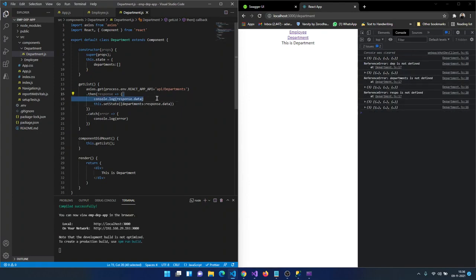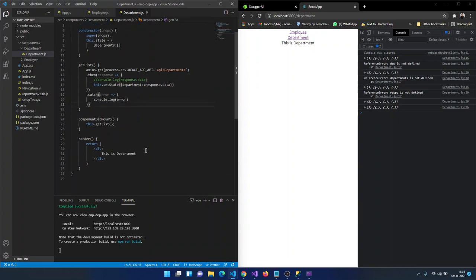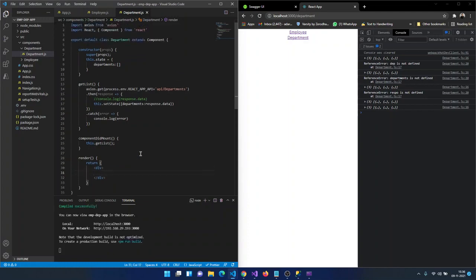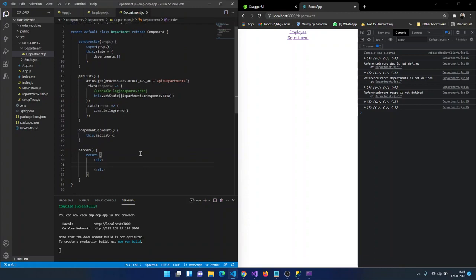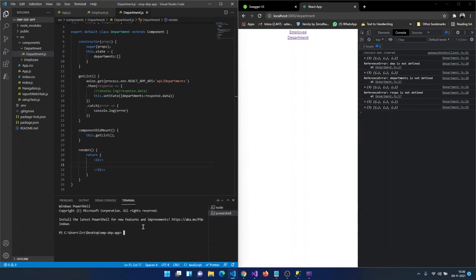So we can just comment the section out, and we are successfully saving this in our state. And now using the state, we are going to display that data. So let's just create a table, and for creating the table, I'm using the Bootstrap. So npm i react-bootstrap. So it's going to install the Bootstrap.